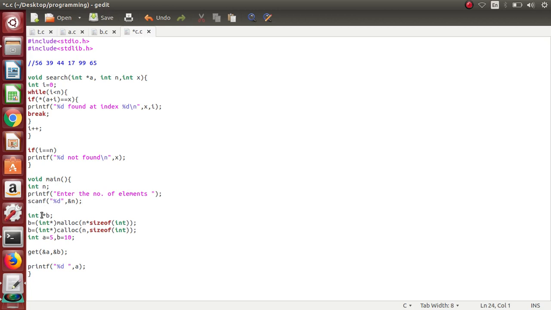Then after that you are taking one pointer to represent an array, that means that particular list. So int star b, then b equals to int star malloc n multiplied by size of int for dynamic memory allocation. Then you can use any one of them, malloc or calloc. So then you need to take the values for that list. So enter the elements.